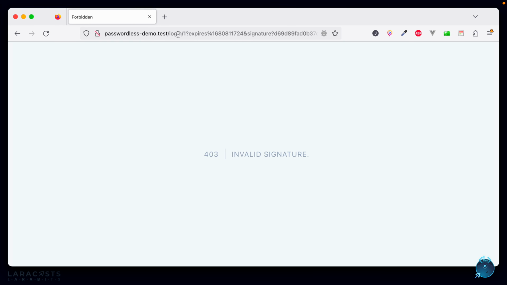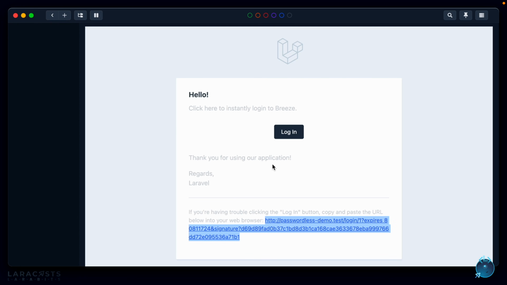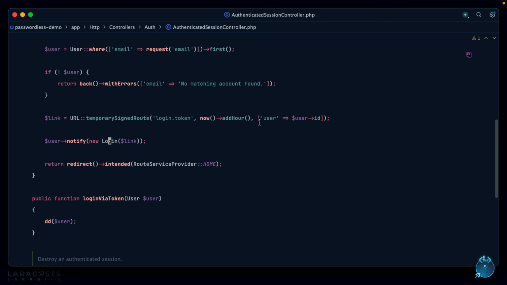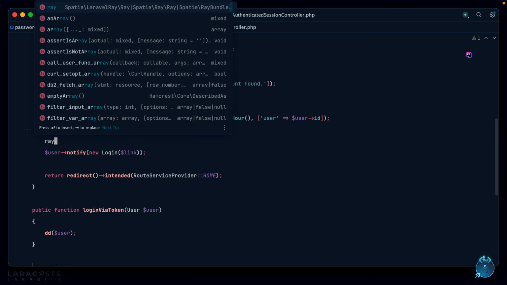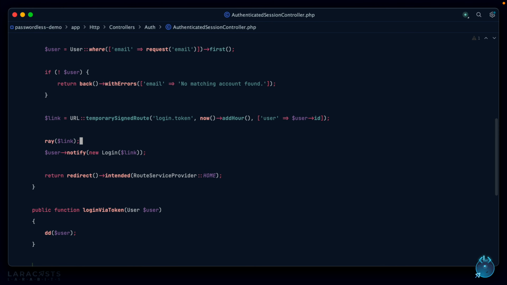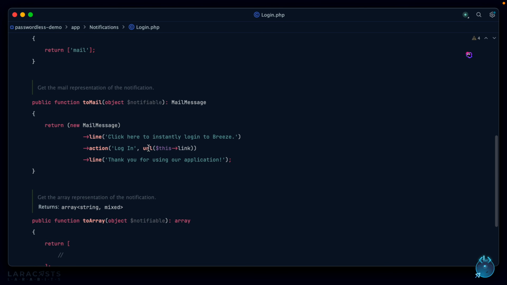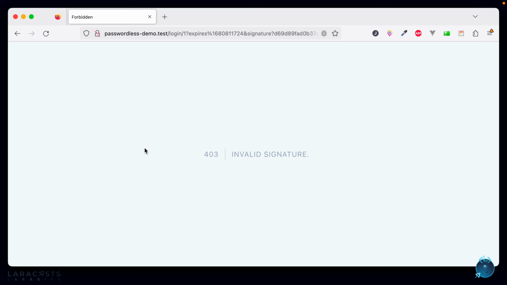So what's the issue here? Login 1 expire. Oh, you know what? That doesn't seem right. That should be an equal sign. Let's go into Ray. Oh, yeah, that's not right. Maybe I'm doing this wrong. Let's have a look. We generate our signed URL. As our debugging, I can pass this to Ray or die and dump if you prefer. Then we go to login. Maybe this can just simply be this link. All right, let's give it another shot.